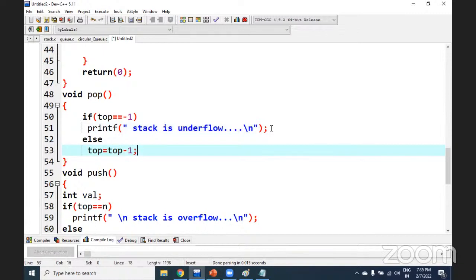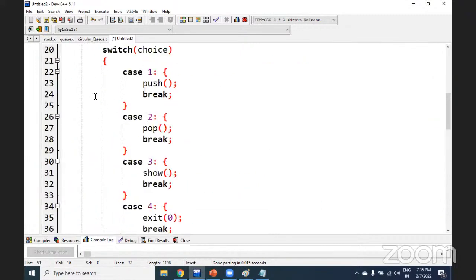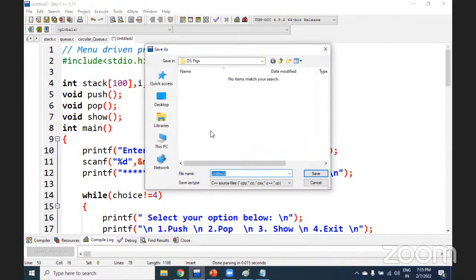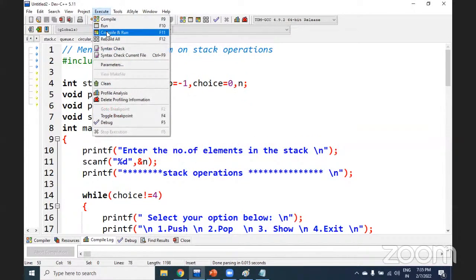So you are removing the top. Why? Because you are printing from the top element onwards, right? I will explain after executing this. So that's it. This is the menu driven program. Let me save and run it again and I'll show you.